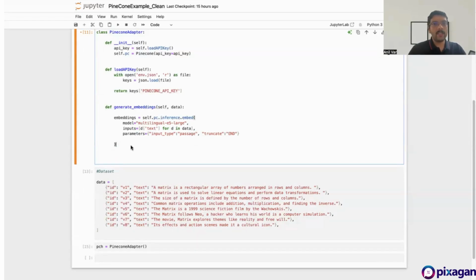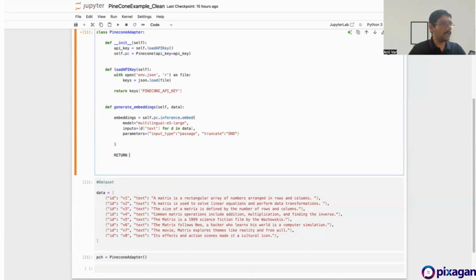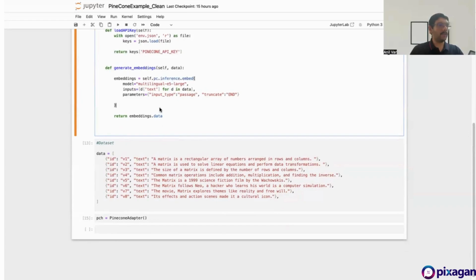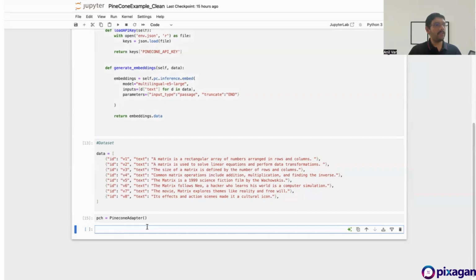And it's going to run the multilingual E5. And what I'm going to do is return embeddings of data. I just return that. And so we are good. Now let's just see if it's able to generate the embeddings. We've got PCH, so we're going to say embeddings is PCH dot generate embeddings, and we're going to pass in data. And that should give us the embeddings.